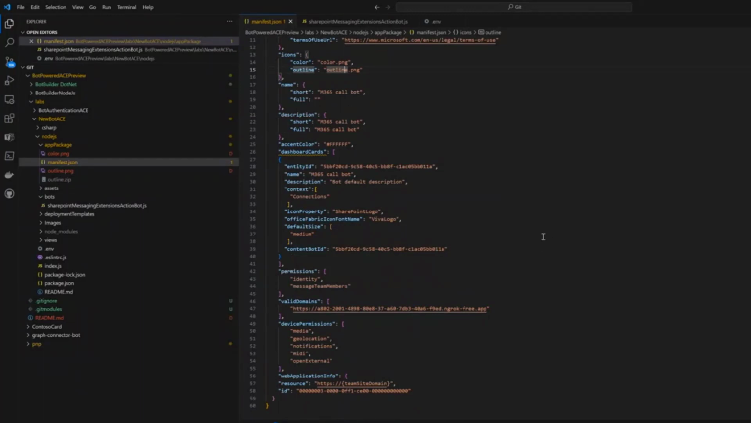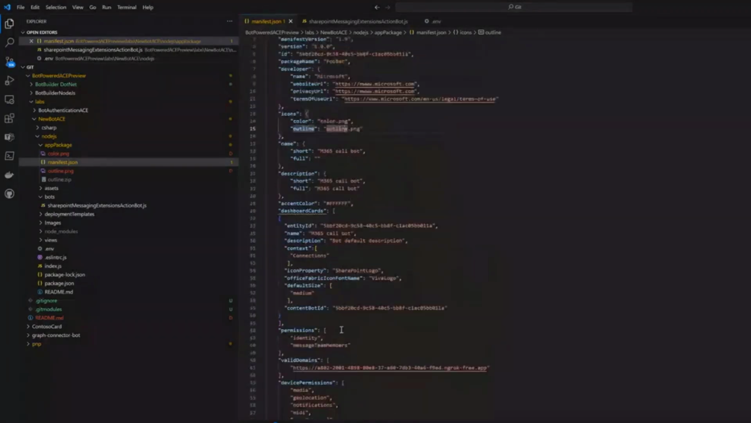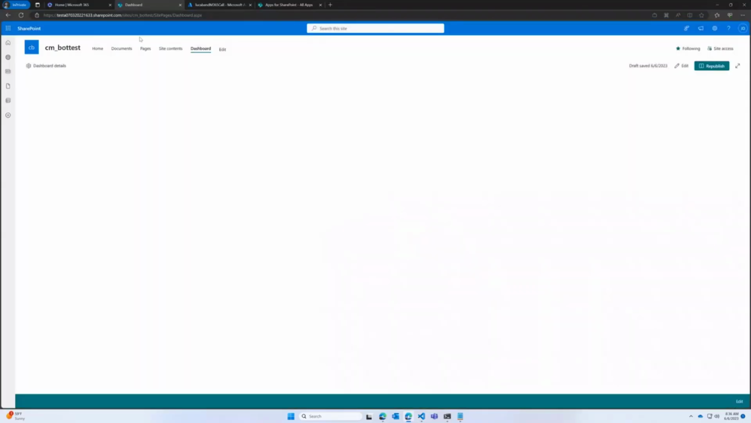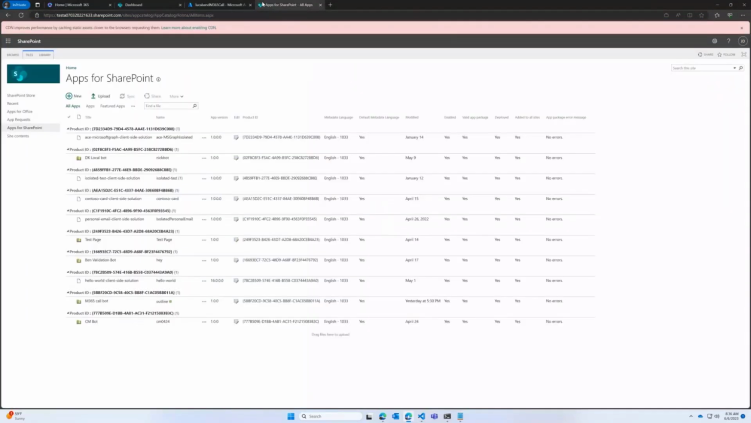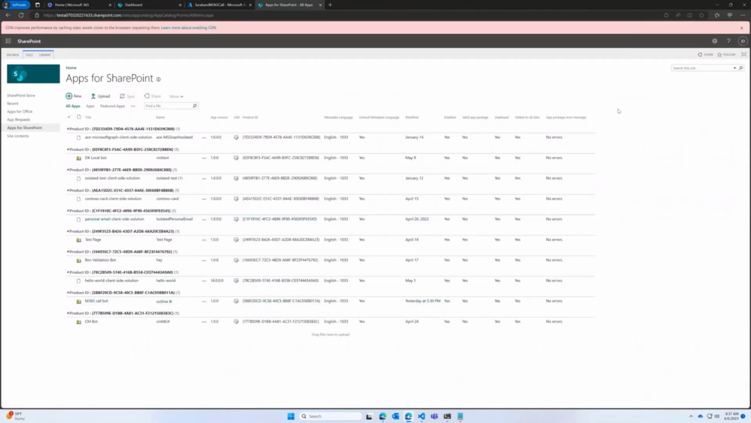We are working together with the Teams team to ensure that this information will be part of the Teams manifest. But other than that, it is nothing more than a Teams manifest itself. So once I have created my package, I go to my SharePoint site, close this and refresh, and I go to my app catalog. I deploy the package in the app catalog. This is the bot that I deployed. It looks a little bit different because it understands that it's not an SPFx kind of component.